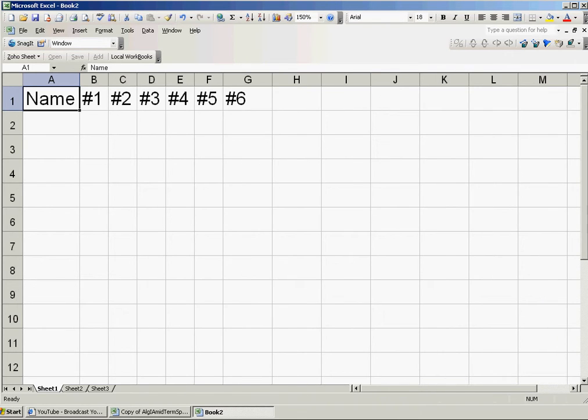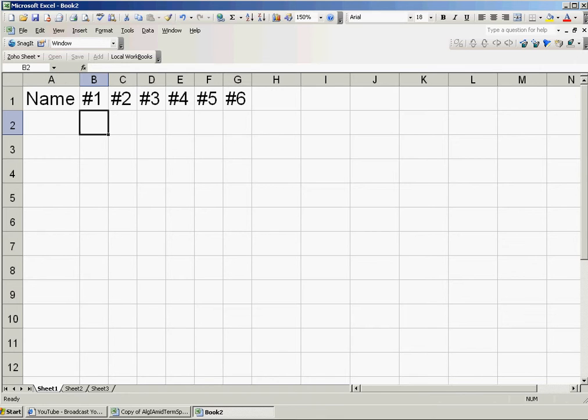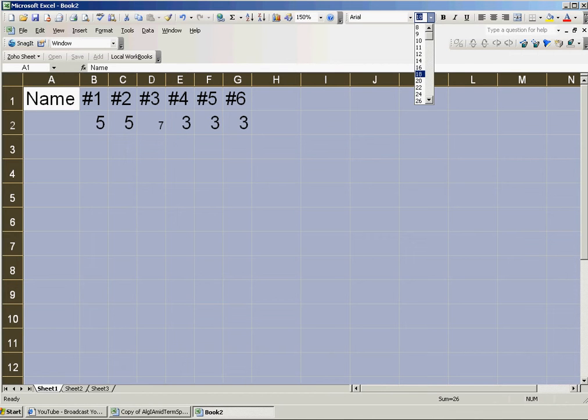Okay, so here are my first 3 questions. And I'm going to type in whatever the question's value is. Now I'm just making this up as I go along. So maybe the first question is worth 5, the second one is worth 5, the third one is worth 7 points, the fourth one is worth 3 points, the fifth one's worth 3 points, and the sixth one's worth 3 points. And I'm not sure, but for some reason my font size changed here, so I'm going to take everything and make it 18-point font again.